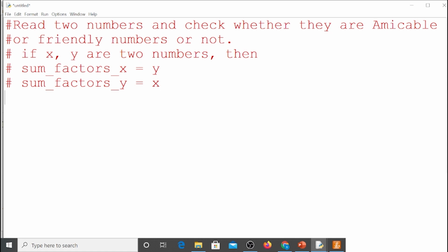So, for doing this program, first of all, our input is to read two numbers. So, let us write down a message, print, enter two numbers.